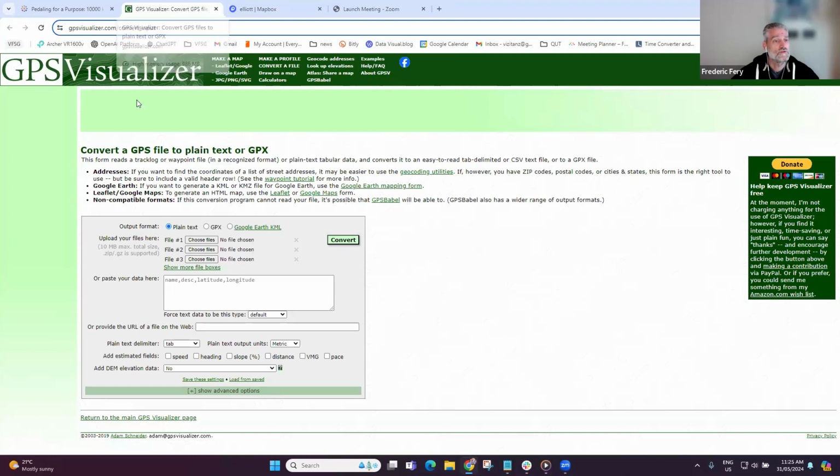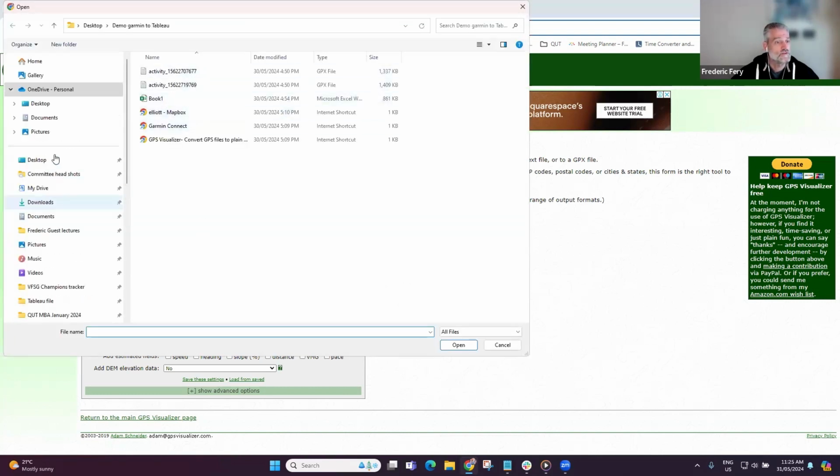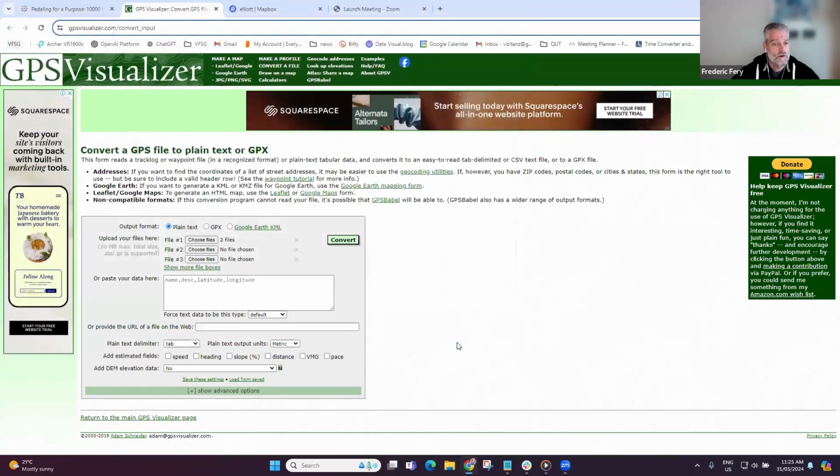I'm using a tool called GPS Visualizer, which is a very cool free platform. You can copy and paste content in there, or I just find it easier to upload the two files. So if I go to my download folder, I've got those two files there. Click open. I can see there are two files in there, and you can see there are different options. What I want is plain text, and you can tell the system what you want. I tend to just use those four, five.